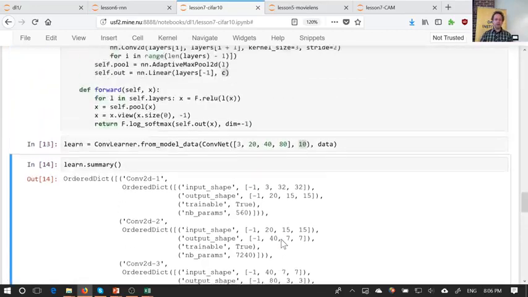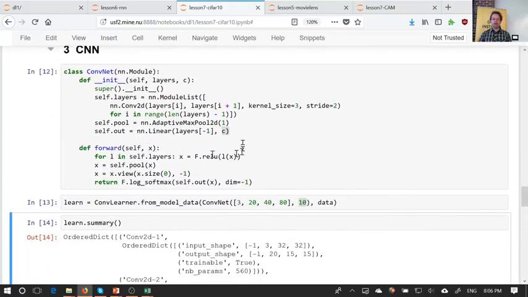Okay, so that's our most basic, you would call this a fully convolutional network. So a fully convolutional network is something where every layer is convolutional except for the very last.